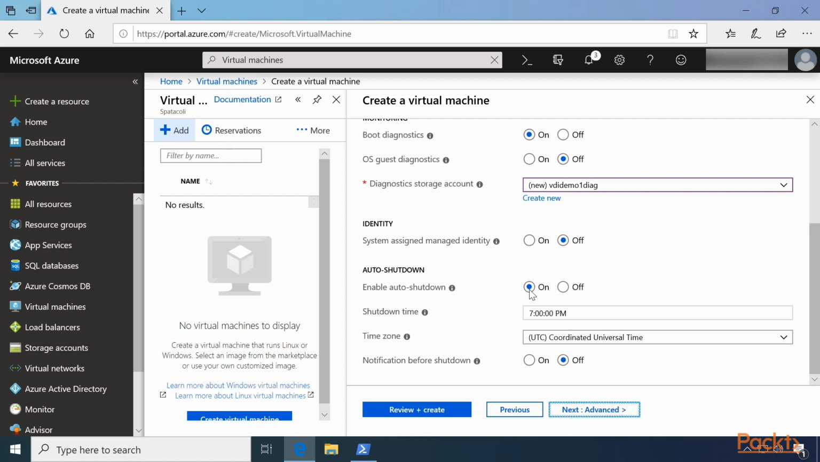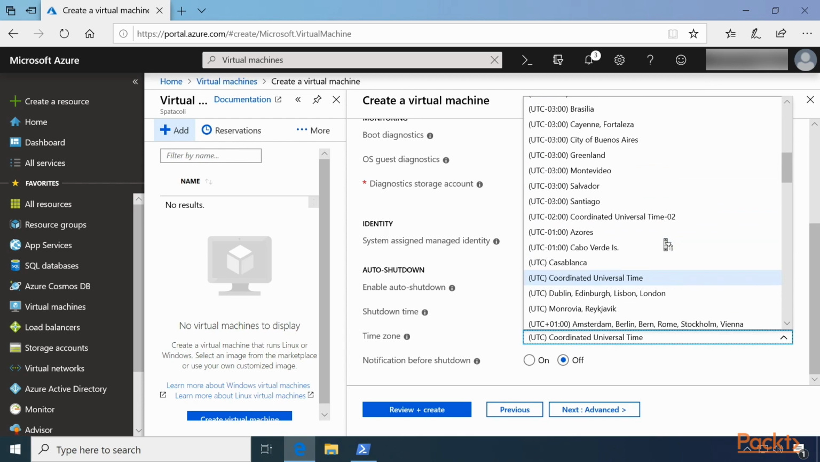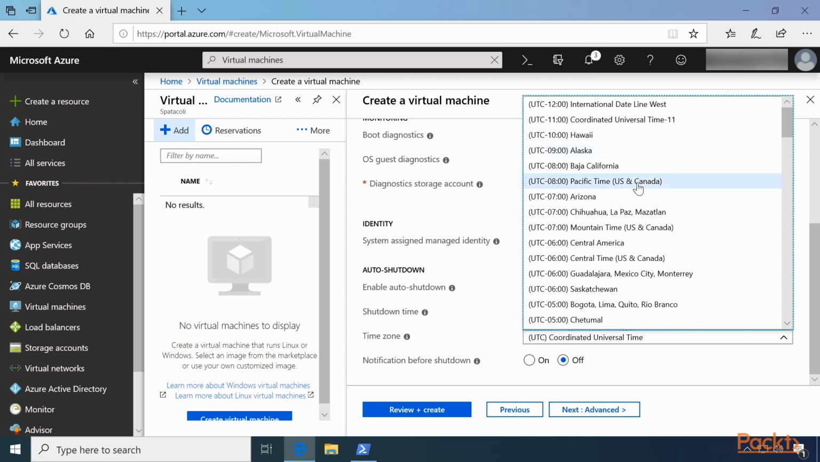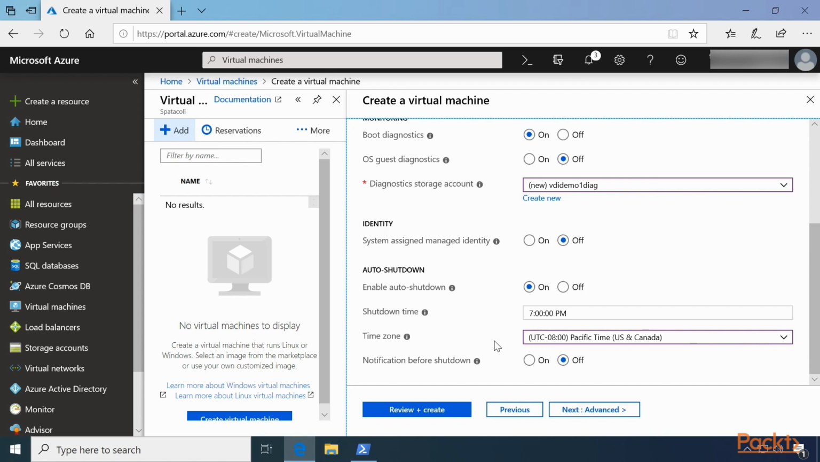Auto shutdown is a great feature that automatically shuts down the virtual machine at this point at 7 p.m. UTC. You can change this. I'm going to change it to Pacific time. We'll just leave the shutdown time for 7 p.m. Pacific time and enable automatic shutdown.